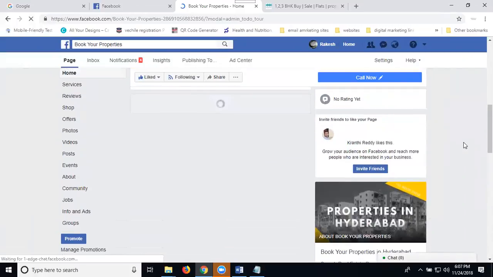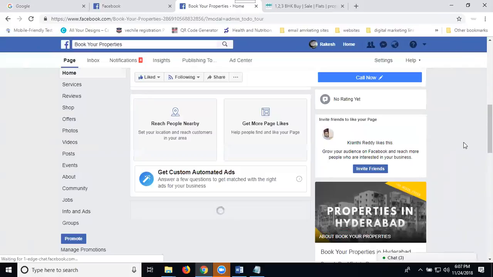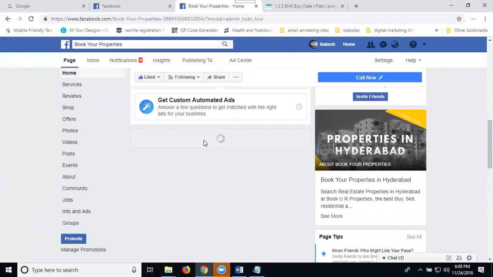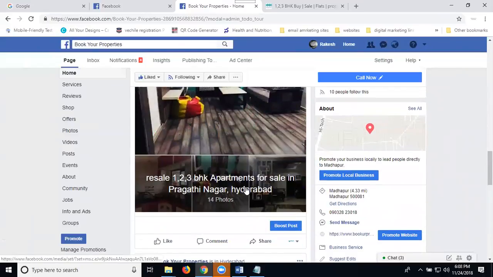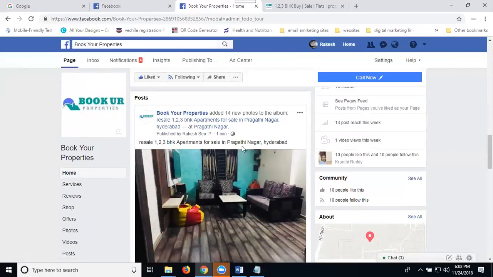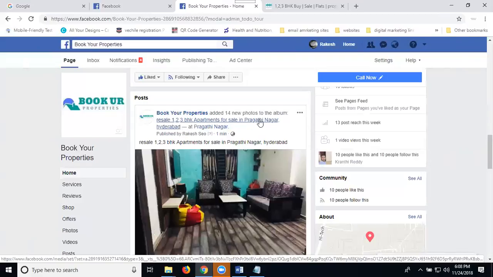Just going to scroll down. Just wait for a second. It's loading the total pages. Photos. I'm adding the total photographs. How many? 14 photographs using this option. Resale 1, 2, 3 BHK apartment for sale in Pragati Nagar.